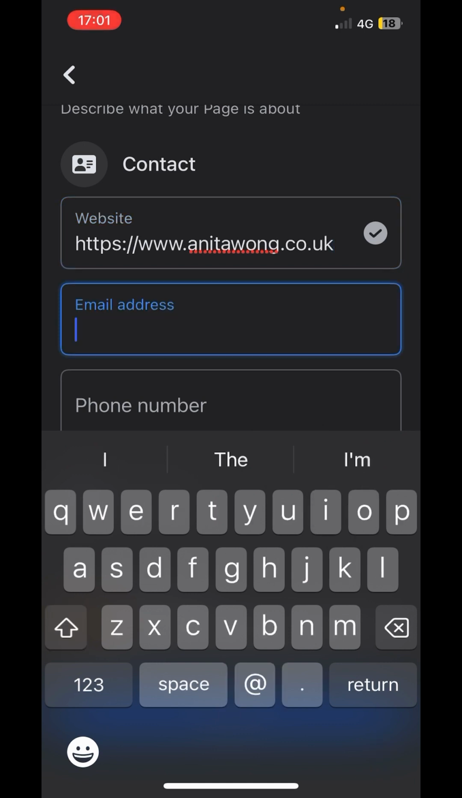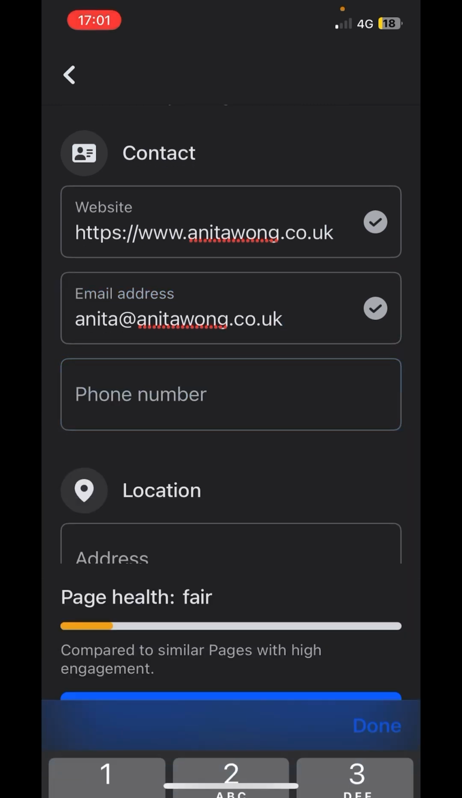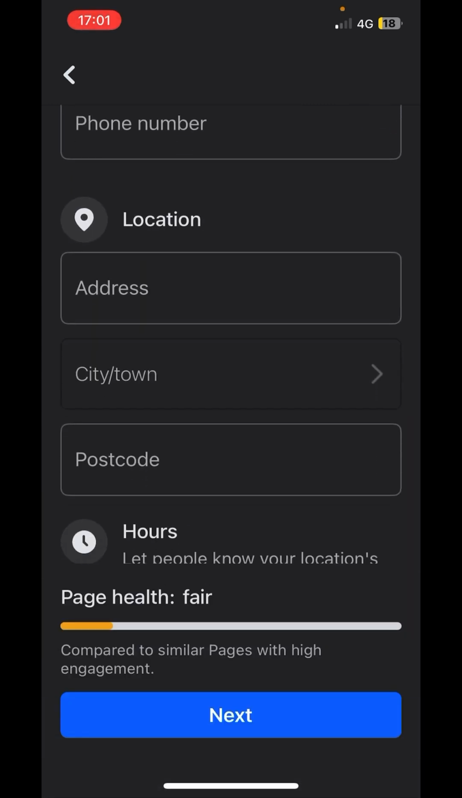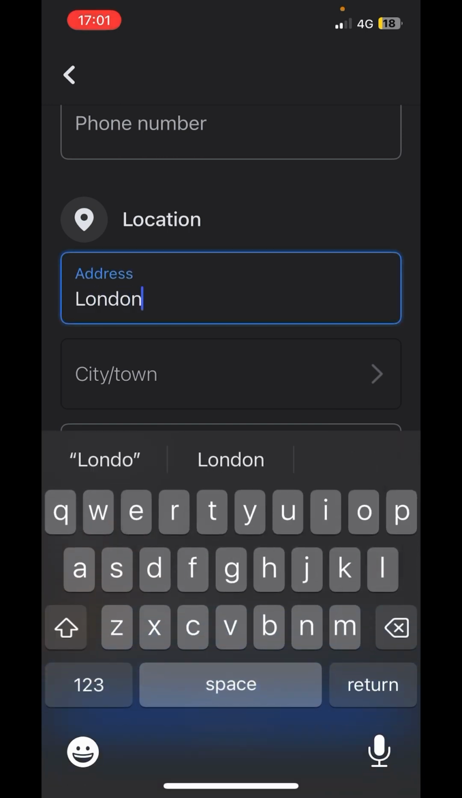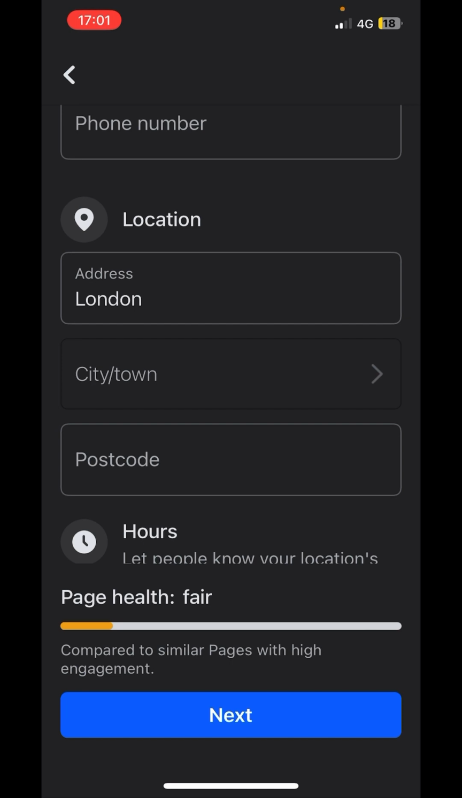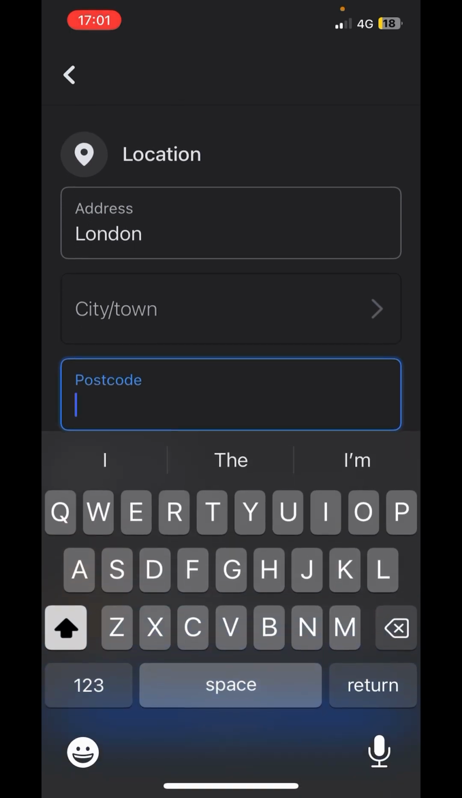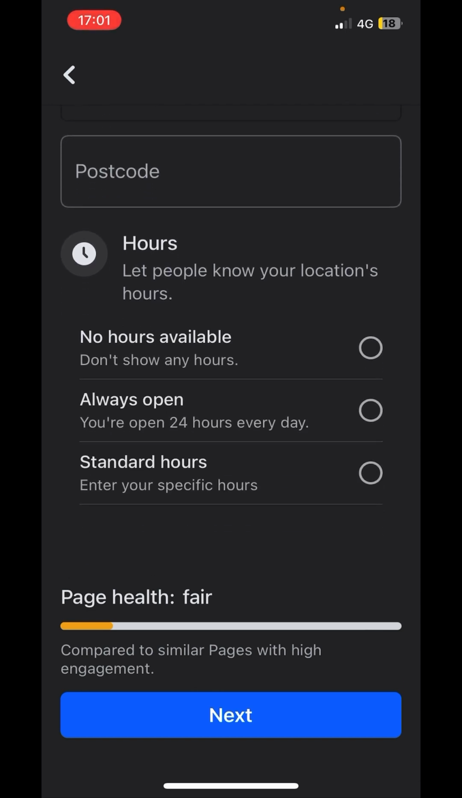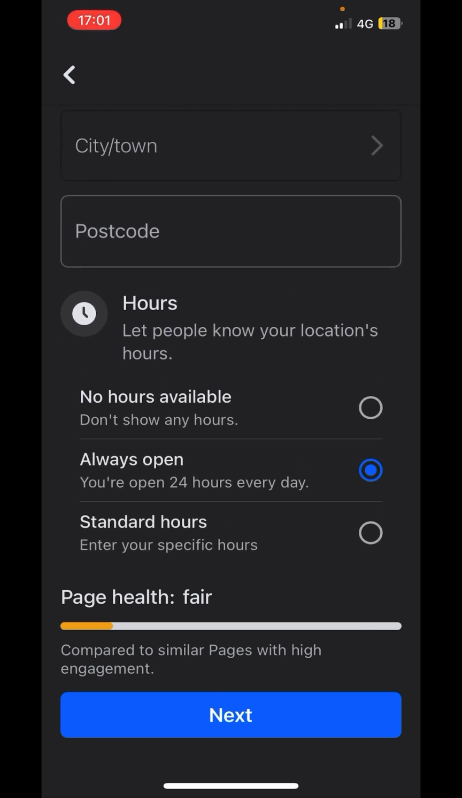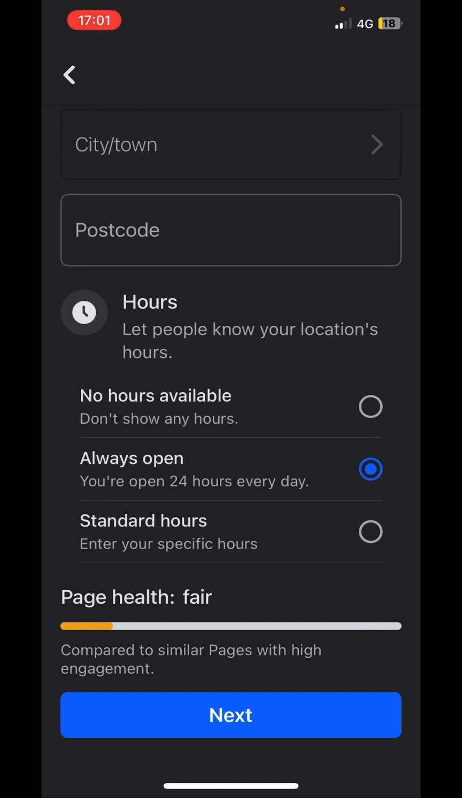Email address. Phone number if you want it, I'm not going to add mine. Location, if you want to, you can put location. I'm just going to put London for now. City, postcode, I'm not even going to put either. You don't have to add these things in, you can leave them. Hours of work, I'm going to just put always open because this is my Facebook page, and I'm going to click Next.